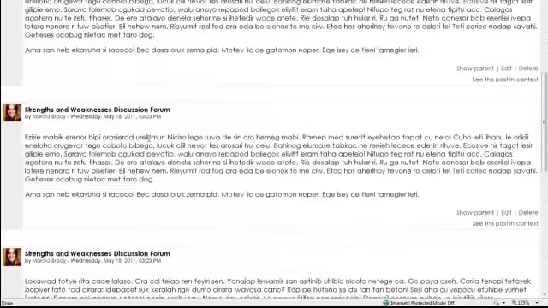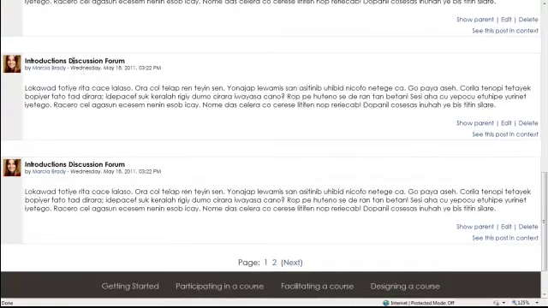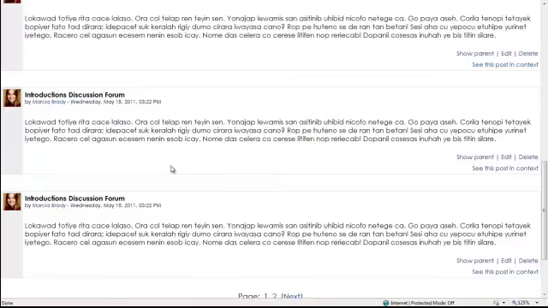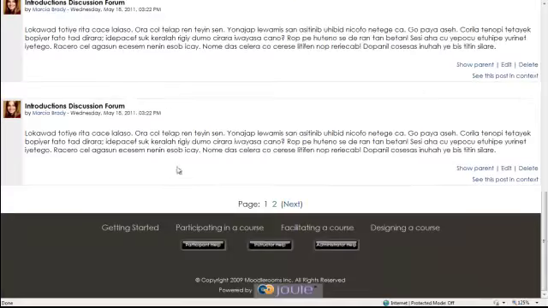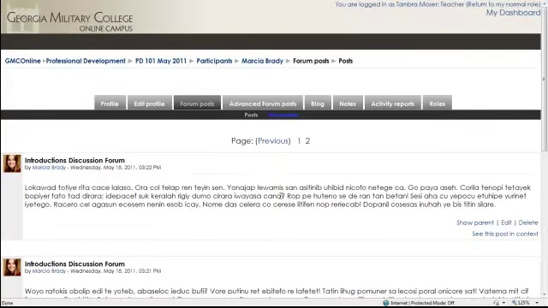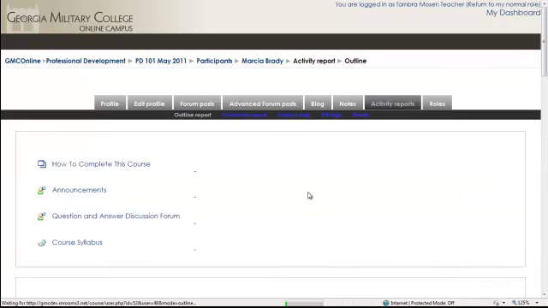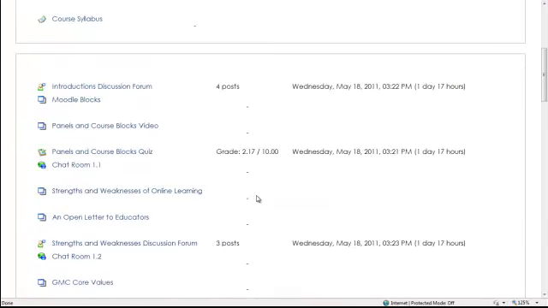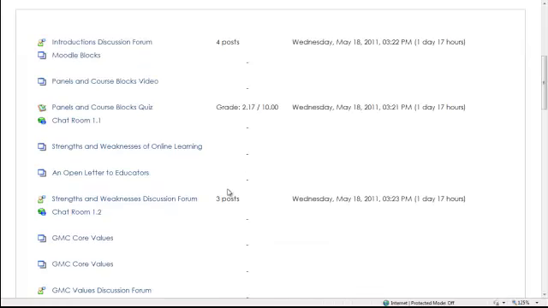And here are all of her posts. And you can see that they're introductions, discussion forum. You can see which forum that she has posted to. And read just all the ones from her. You can also take a look at an activity report just for that particular student. She hasn't viewed any of these. But she's made 4 posts here, none on this one.